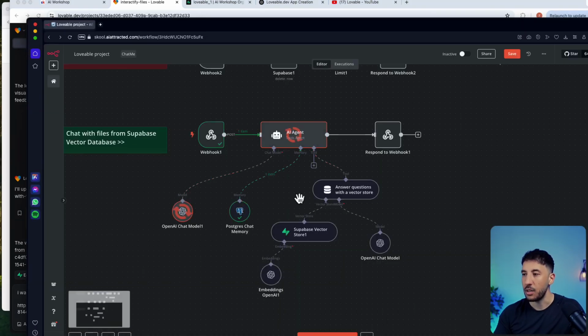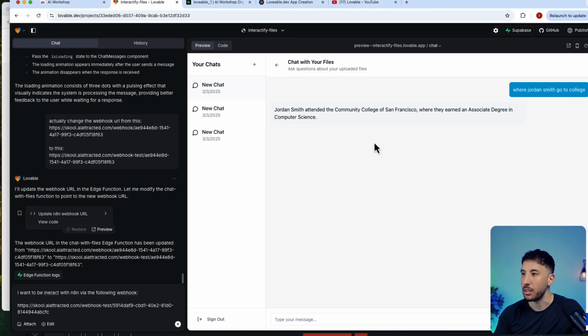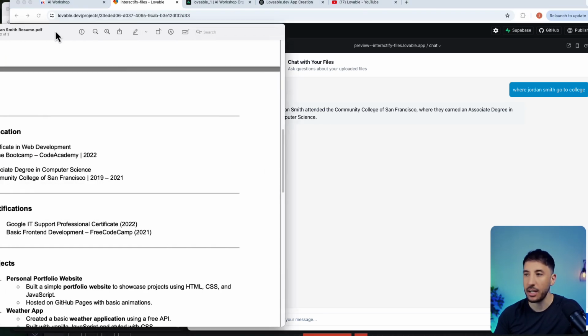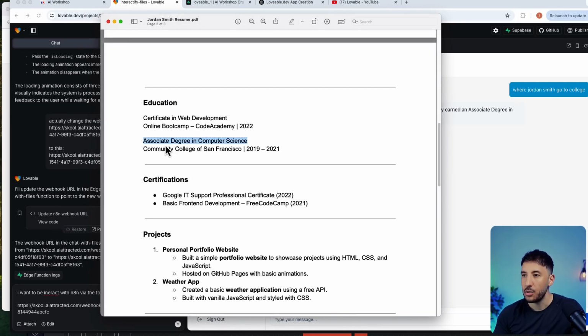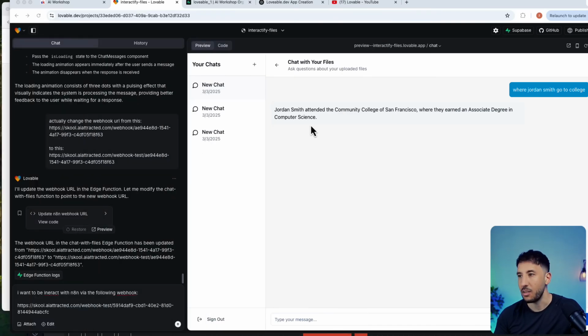So now it's going to reach out to the AI agent. The AI agent is going to reach out to the vector database, the Supabase vector database, and respond back to our webhook, right? So you're responding back, and you go, Jordan Smith attended the Community College of San Francisco, where they earned an associate degree in computer science. So let's double check now. This is his resume. Education, associate degree in computer science, Community College of San Francisco. Perfect, right? So it means that we are interacting with the proper data, with the proper documents.